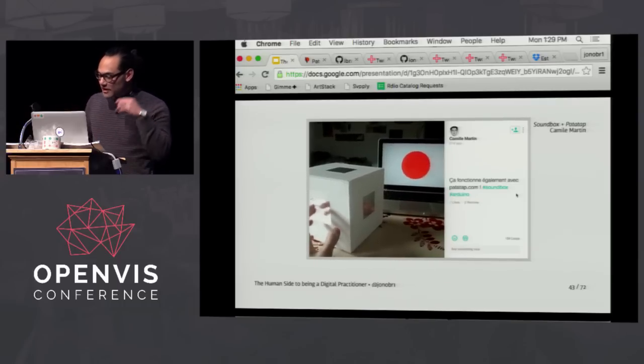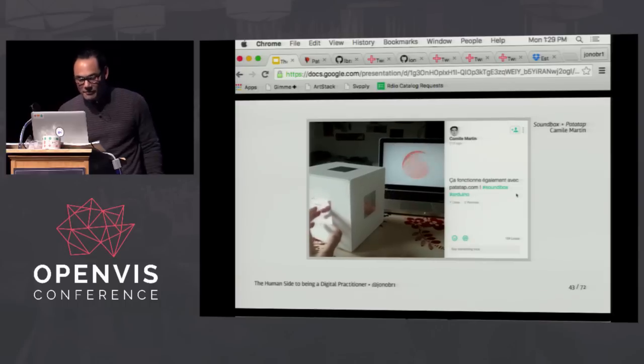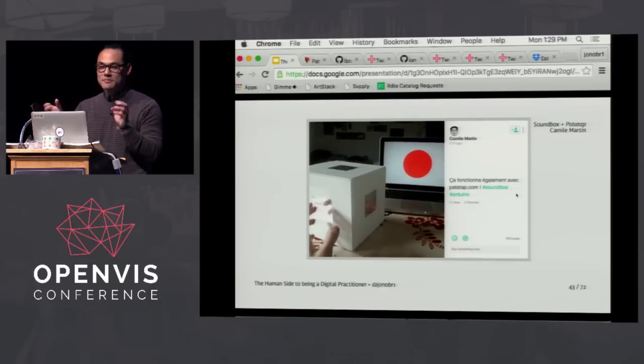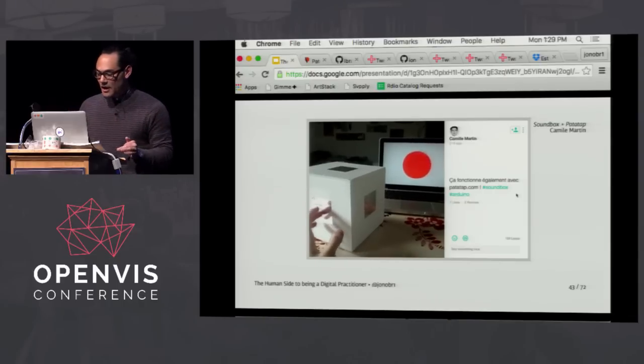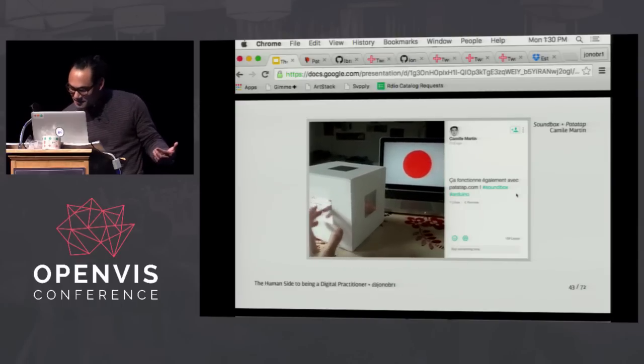People also do really crazy stuff with hardware. This is this woman, Camille Martin, I think from France. And she had her thesis project, which was an Arduino with a box you could touch and use as some kind of input. She hooked it up to Patatap, so you could make Patatap beats with her, I think it's called a mysterious sound box.